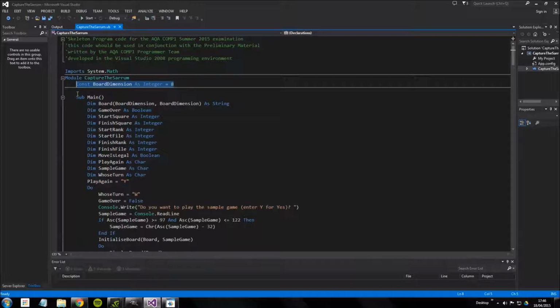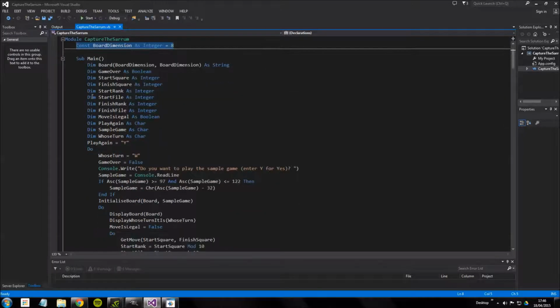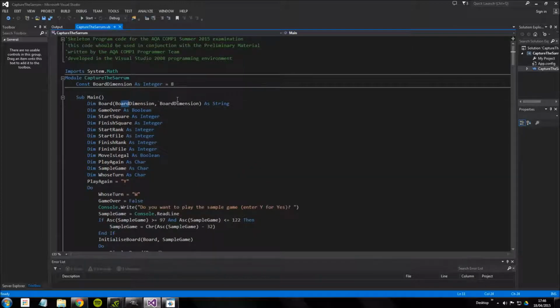You can change it, although it does mess around with how the board displays when you play the game. So now that's out of the way, we'll get right into these variables. First we have dimension board dimension, comma board dimension as string. What this does is it declares a two-dimensional array of size 8 by 8, because we're using the constant here to declare that array.